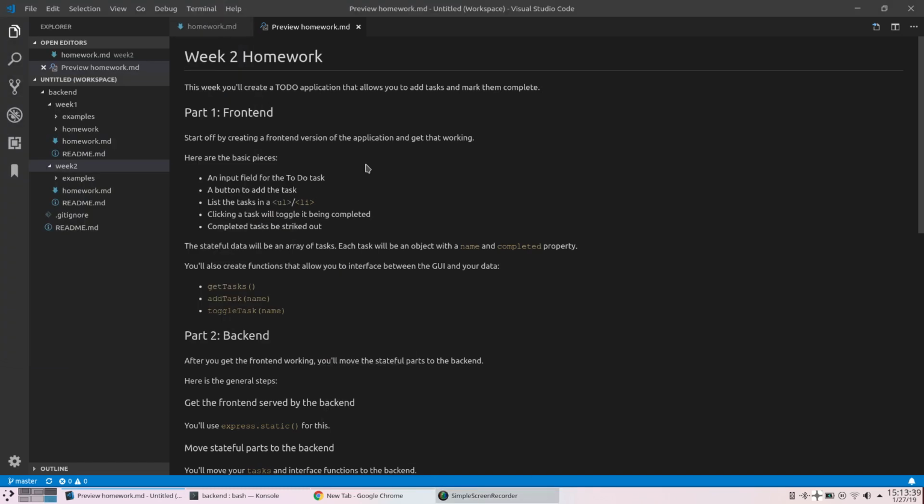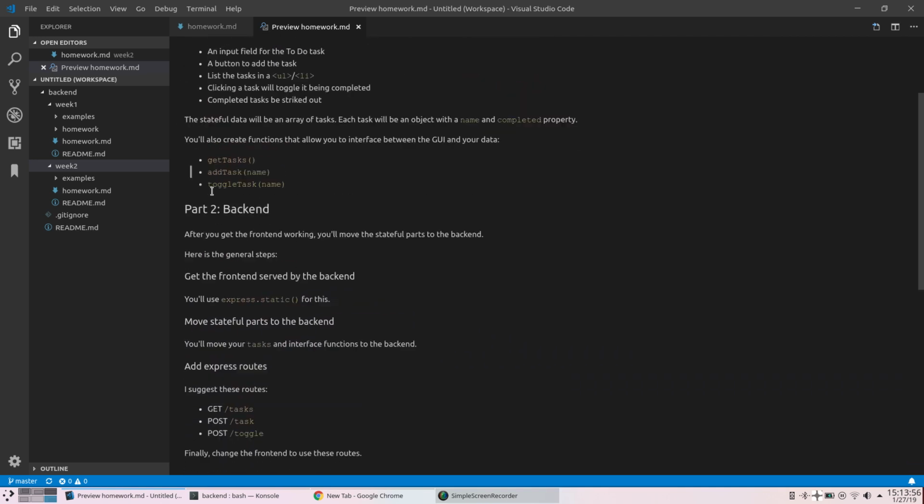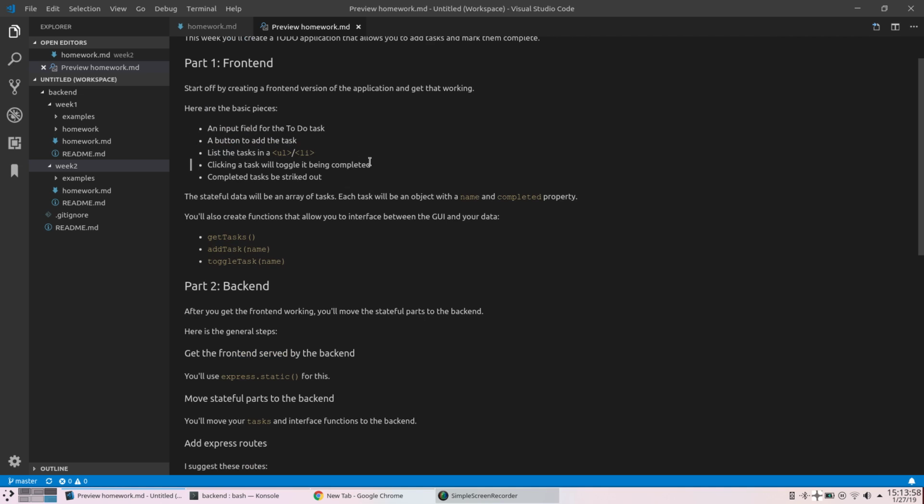Okay, hey guys. So we're gonna go over the week 2 homework together here. Essentially, we wanted to create just a to-do application that lets you track basic tasks and if they're completed or not. I won't read through all this, but we're gonna first create it on the front end, and we're just gonna use jQuery for it and just have a simple UI, and then we'll make it persistent with the back end. So let's get started.